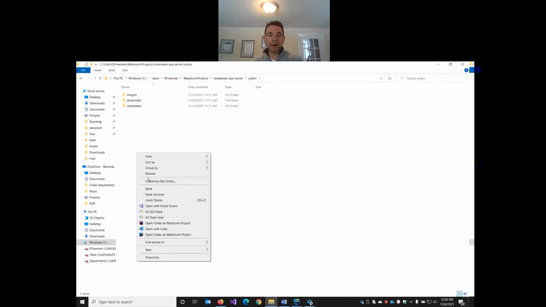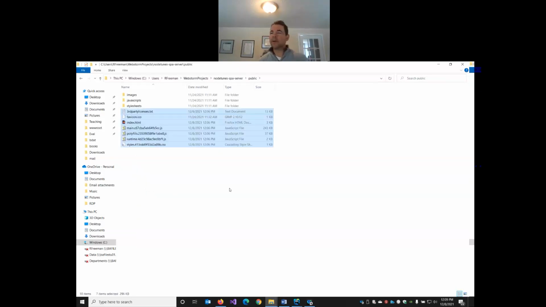I'm just going to paste all those files in here. So this is going to be the location of the front end of the website. We don't have to put it in the public folder, but it's as good a place as any because public is designed for static assets. So we won't even really need our views folder. We could probably get rid of it.